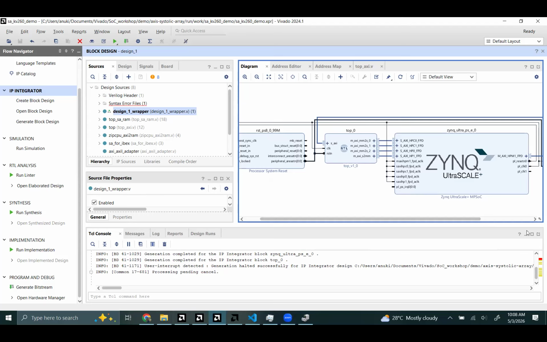And I will hand over back to Abba for the Ibex integration part.